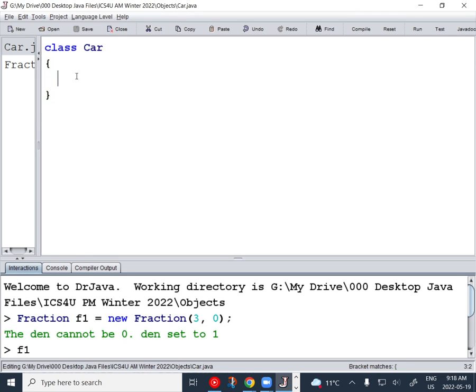All right, so this is 6.7. We're going to talk about class fields. We talked about class methods versus instance methods. Now I'm going to talk about class fields versus instance fields.